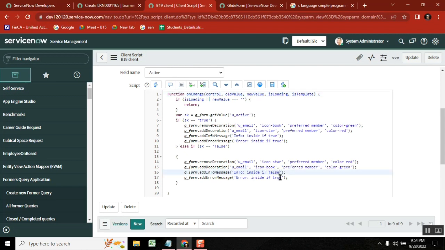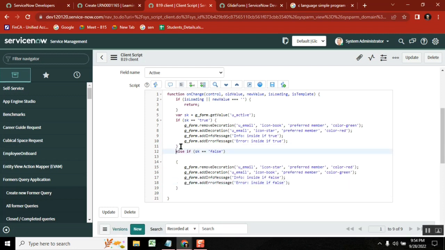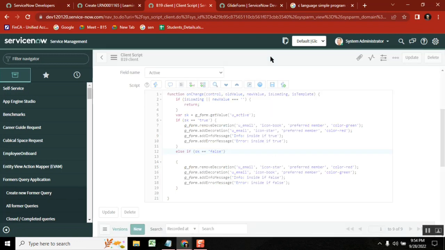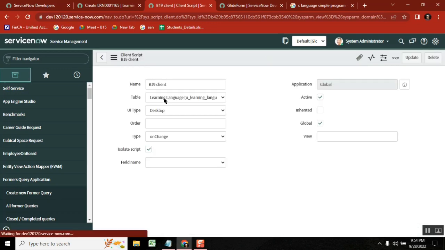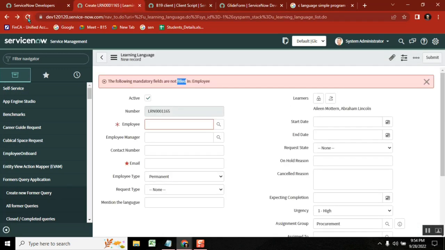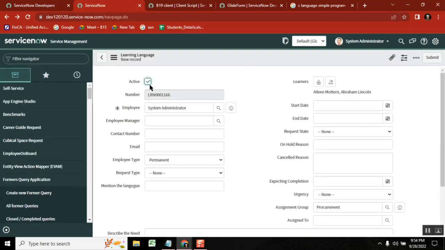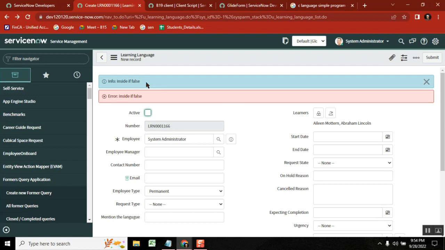Will it work? Yes, sir. Now execute it, let's see whether it is correct or not. Once you execute it, you may say it's not correct, sir, but we will see what is not correct. Now come here, refresh it. Active true means active false, so you are in the else condition. So those two, info message and error message, both ran.